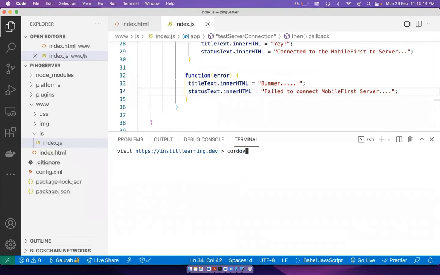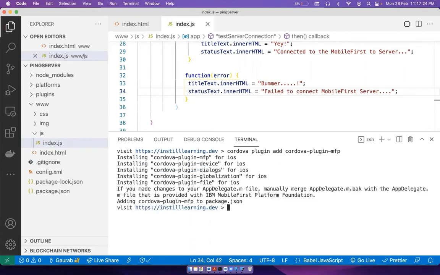So for that we'll use cordova plugin add cordova-plugin-mfp. So using this we'll add the Cordova plugin, or Cordova SDK, in our application. The plugin has been added, or the MobileFirst SDK has been added. So now we can just use cordova prepare. Cordova prepare will distribute all the changes to the given platform, in this case iOS.